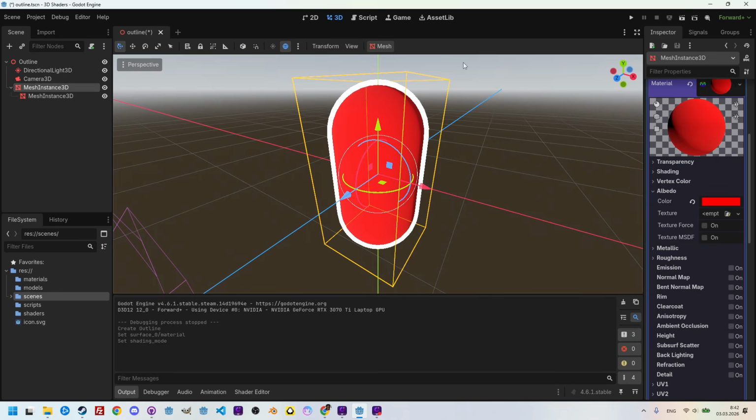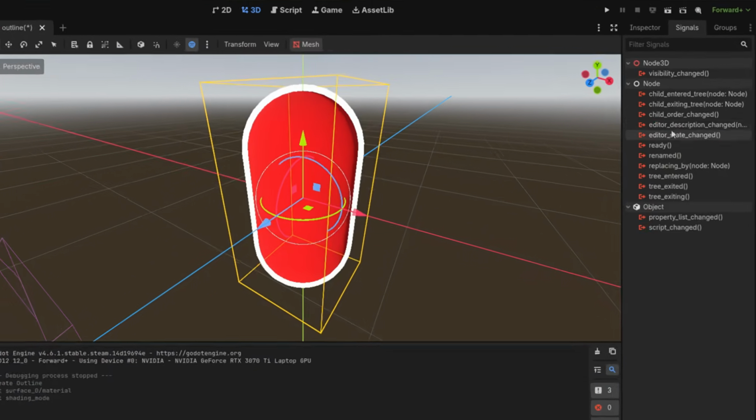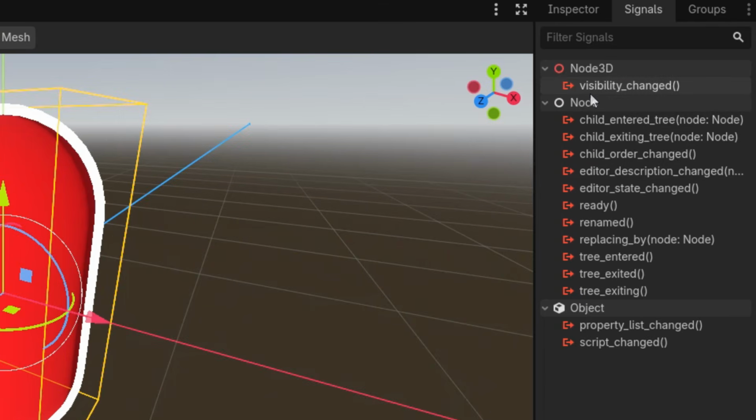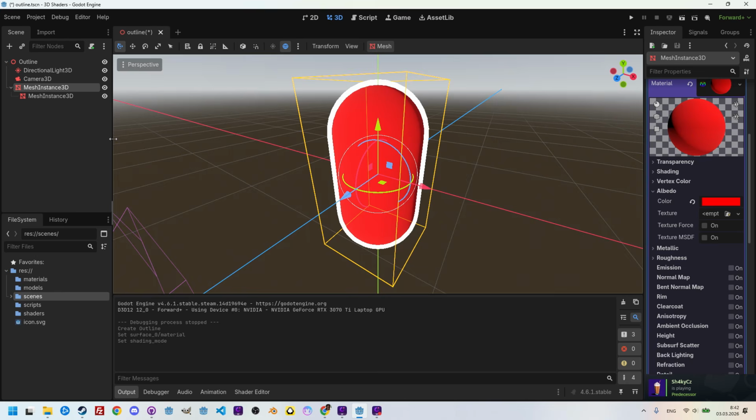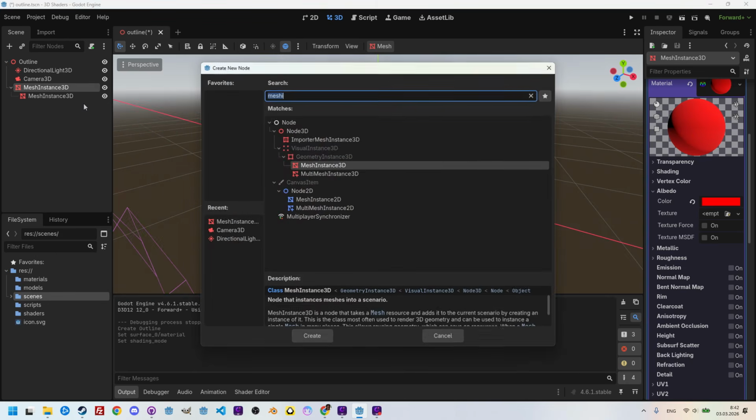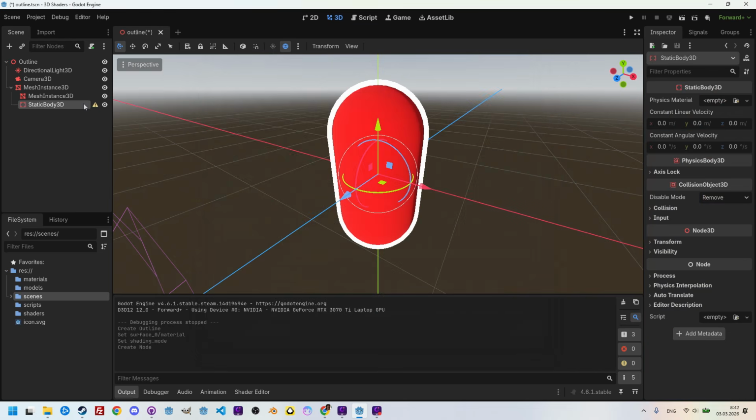A Mesh Instance 3D, as we can see here in the inspector, does not respond to mouse movement, so we need to enhance it a little bit. Let's add a child node, StaticBody3D, to our main mesh right here. A StaticBody3D has no dimensions on its own, so it would be useful to add a collision shape to it. As we can see, Godot complains that it doesn't have one, so we'll add it and set it to the same shape, a capsule.